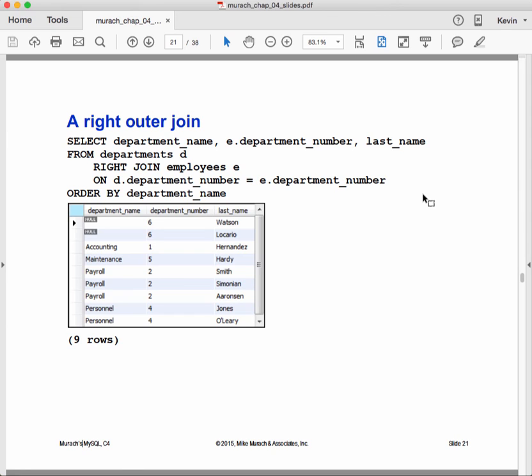Okay, so we're going to get the employees whether they match or not. And then all the rest of the employees match. So we can see we've got 3 to payroll, 2 to personnel, 1 each to accounting and maintenance. And then we've got 2 people who are currently not assigned a department.